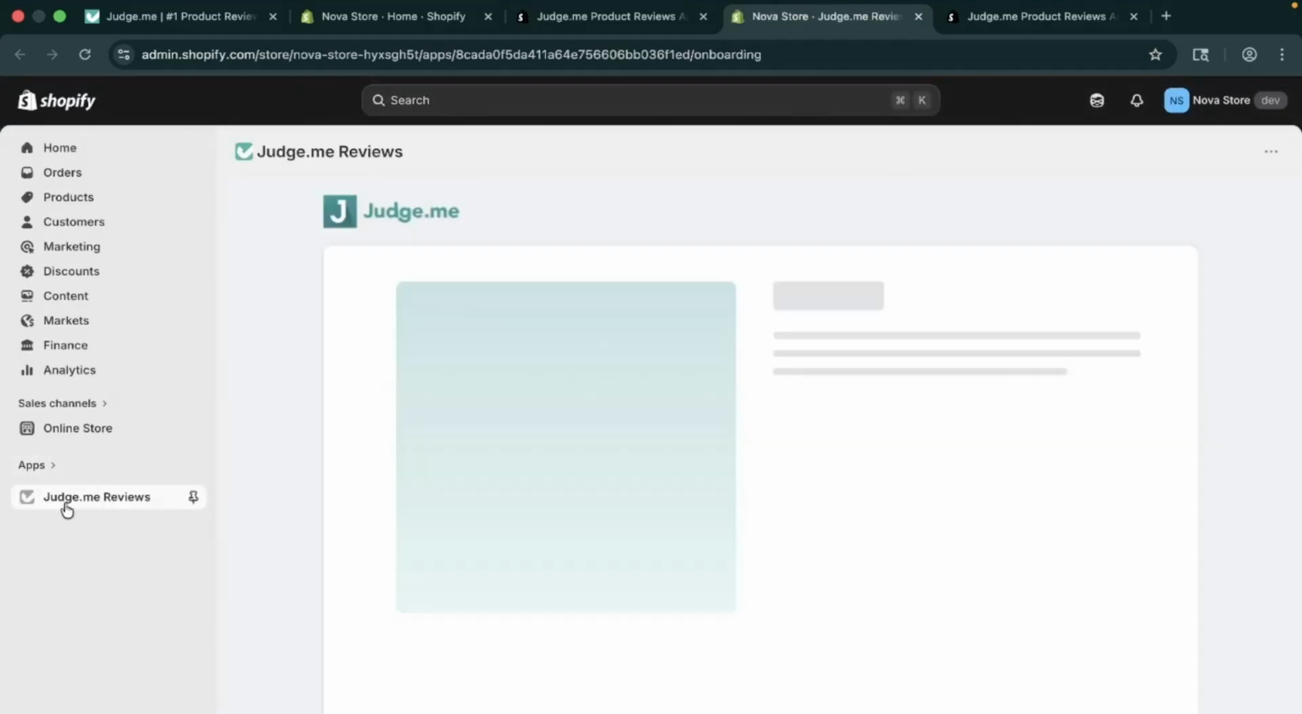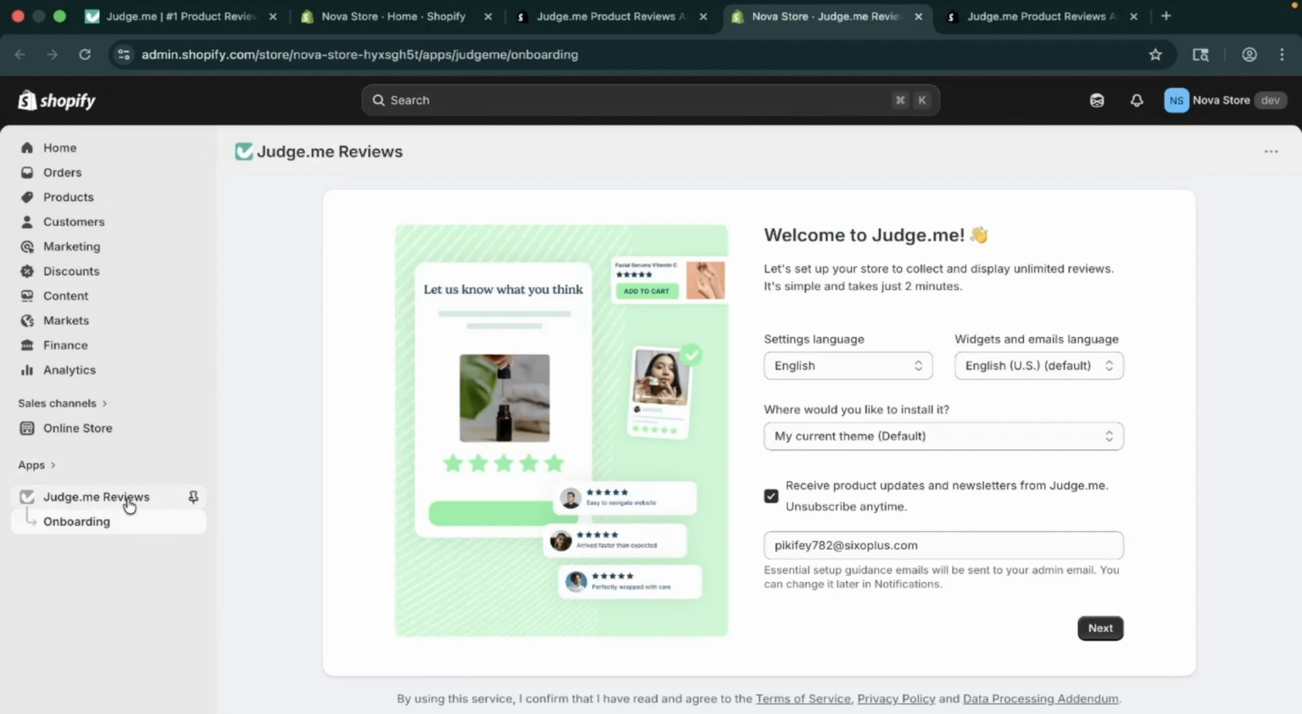In the app section, you can see Judge Me reviews as the installed app. And first, we have to complete our onboarding steps. For that, we have to set up our language. You can choose any language of your own. I'm just choosing English. And for widgets and email language, you can also choose from this list. And I'm choosing my current theme as default.